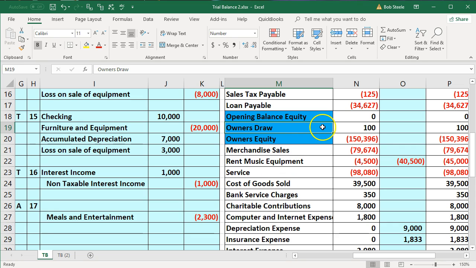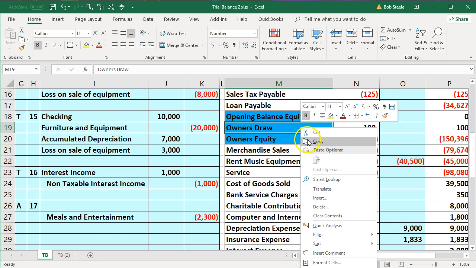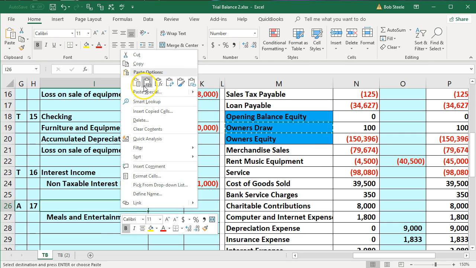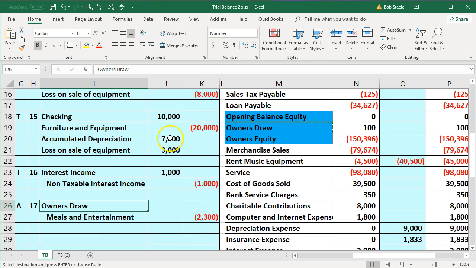So we're going to go up top. That's going to be the debit. It's going to take it out of the income statement. Right click and copy. We'll put that up top in I26. Right click and paste 123. Then the debit is going to be the negative of this number, flipping the sign, and there is our journal entry. So we'll record this.